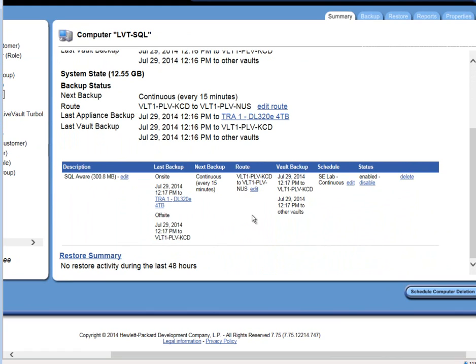Now, before I go any further, I should probably reflect that there are fundamentally three things that you do with this user interface. The first is when you add a new server to protection, this is where you would come to set its backup policies, schedules, and retentions. But those tend to be things that get set once and don't change very much. They're very static settings after that.